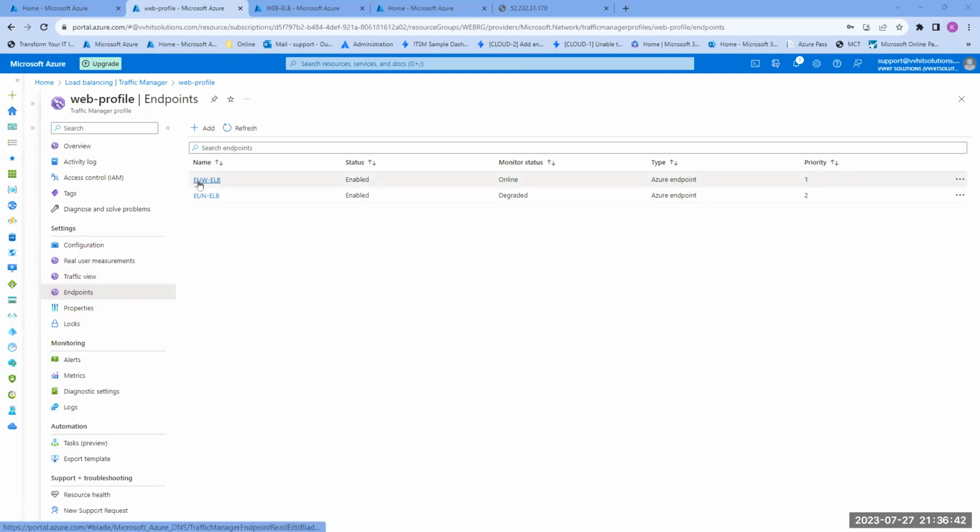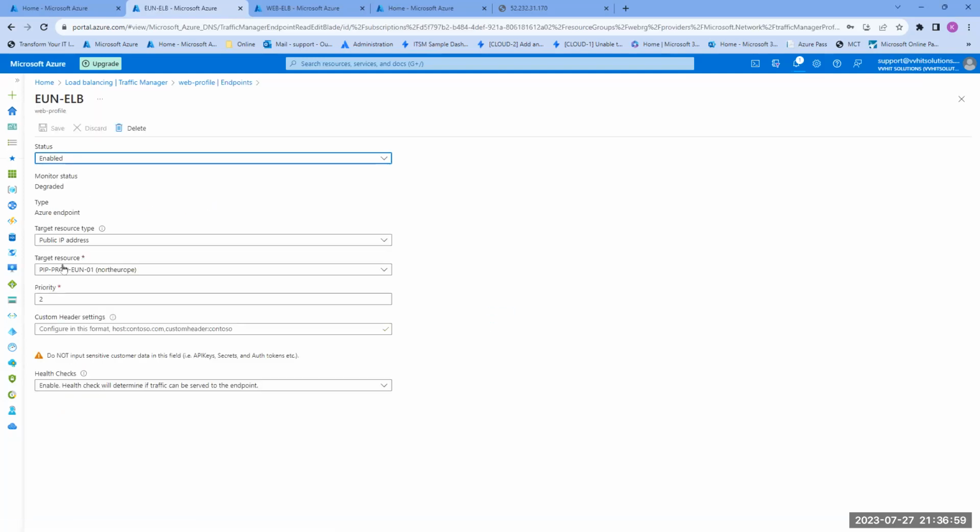So you can see Europe West external load balancer is online. Europe North external load balancer is degraded because the traffic is currently going to the primary one. And moreover, it usually says online if there is a service that is responding in the backend. Yes, obviously, this load balancer is routing the traffic.